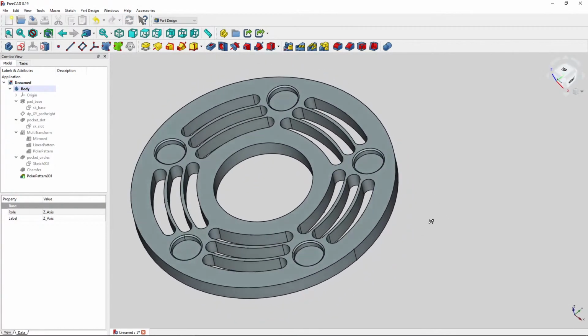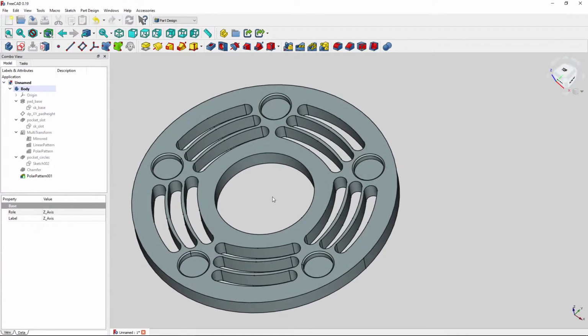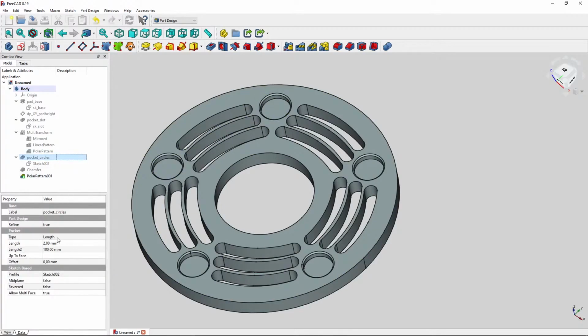And now let's come back to the topological naming problem. What does this have to do with the topological naming problem? Until now, nothing, but it will strike in a second. And it will strike when I change my pocket here. So I go to my pocket circles, which is now set to a fixed length or a fixed depth of 2 millimeters, and I change it from 2 millimeters to through all. So I make my circular hole here go through the whole geometry. I change it and I go to update.